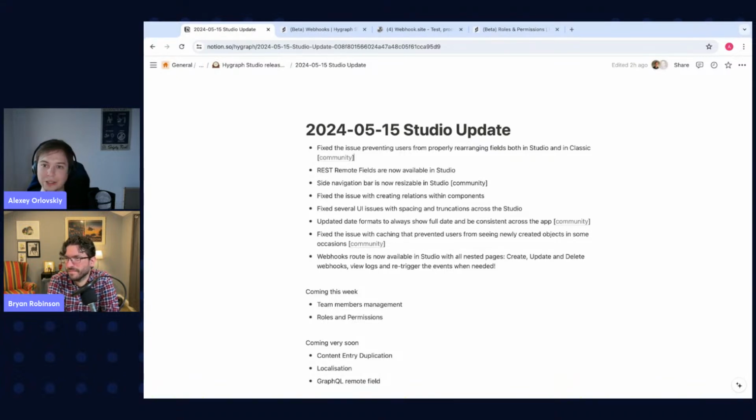We had some things with spacing and truncation across the Studio. We are getting better at showing you things in the most appropriate way and truncating things instead of doing line breaks where it could break the UI. So we have found, I think, most of the places where this can happen. Now it's pretty consistent all across the Studio, which feels very good.